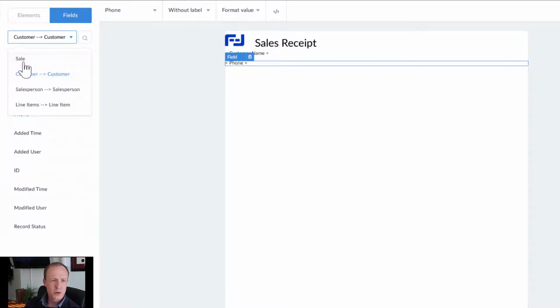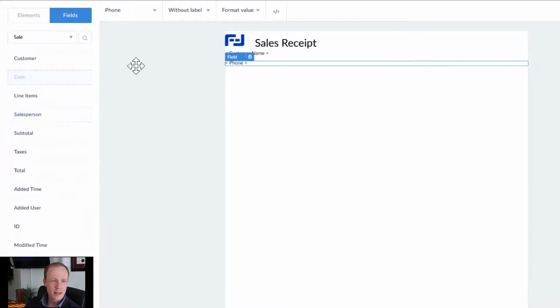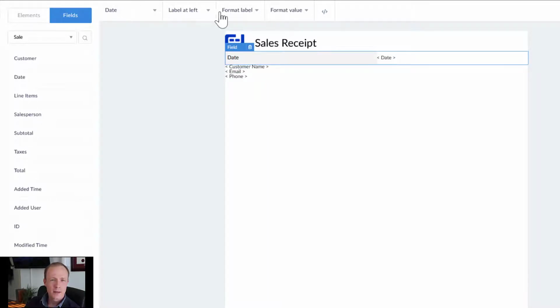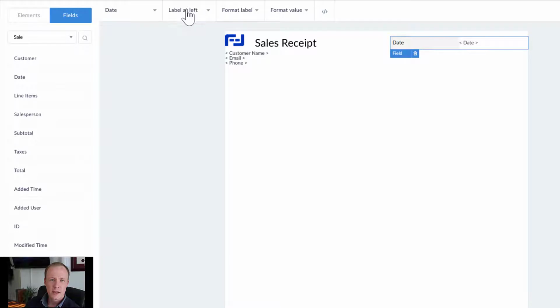Maybe we want to add in the date. So we'll throw in the date right there. For this, it might make sense to have a label, but we all know what dates are. So we'll throw it maybe up in the corner and remove the label entirely.